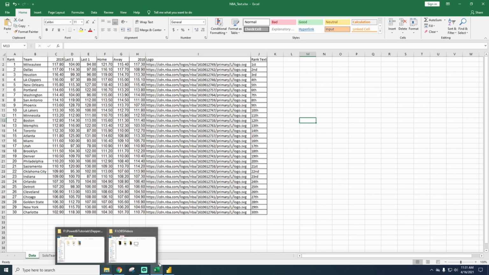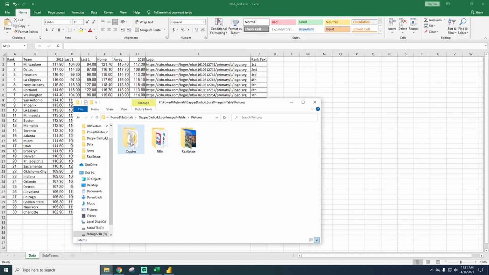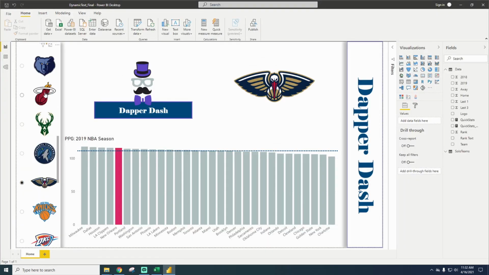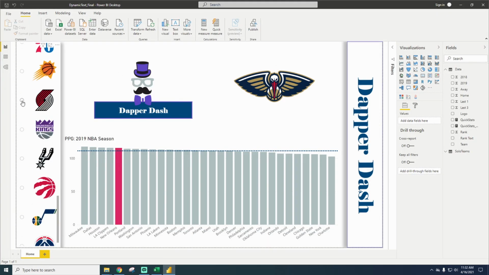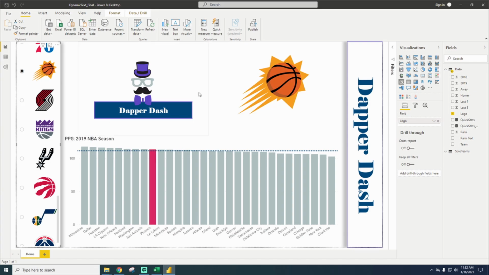But what happens if I have local images? If these images are saved on my desktop and they're not on the web anywhere, maybe they're custom icons that I've created or pictures of my home, how can I insert those into a table so that I can use them as a visual for a slicer, or as some sort of image on my graph? We're going to learn how to do this using 3 different methods.